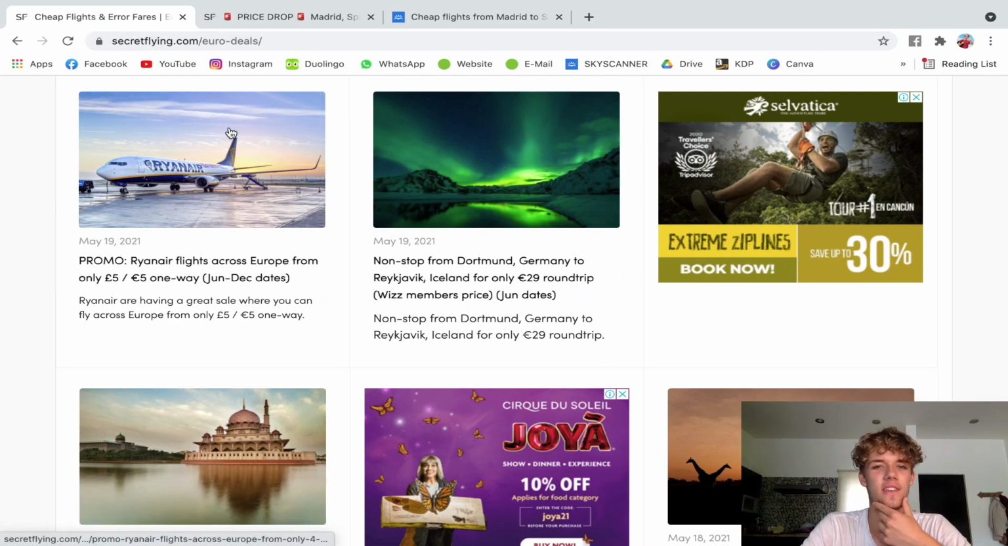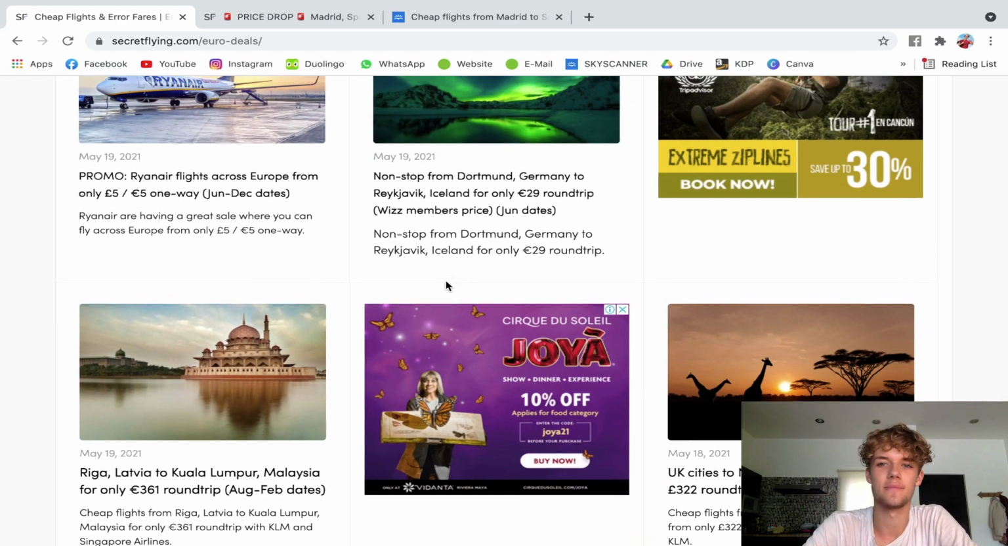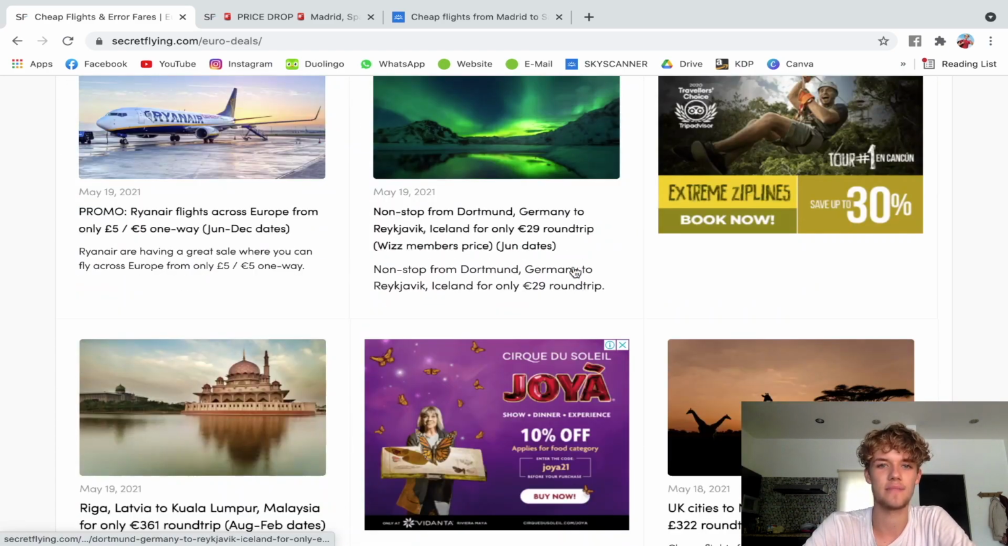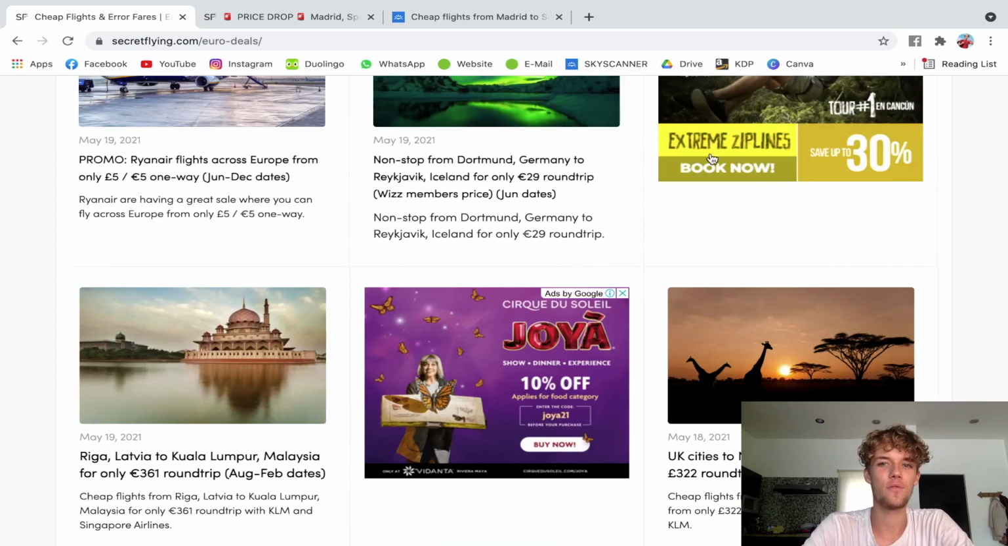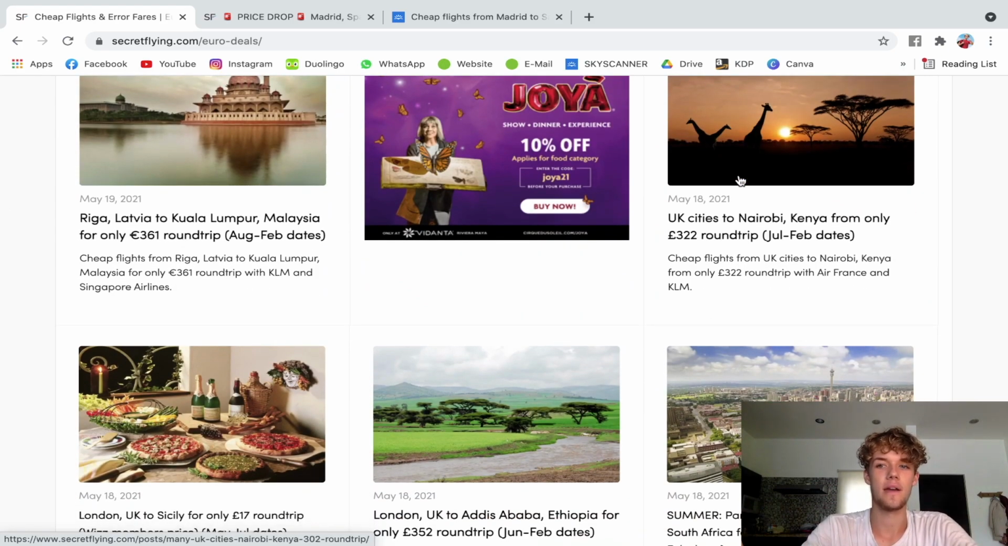Now you may be asking yourself, how do they finance themselves? And obviously I'm not working for Secret Flying. I have no idea how they actually finance themselves, but you can see a lot of advertisements here always. Like in every row that you find, you see one advertisement. And my guess is that through this, this is enough to keep the website running and pay their employees to just put up, yeah, basically the cheapest flights that they find on the web.